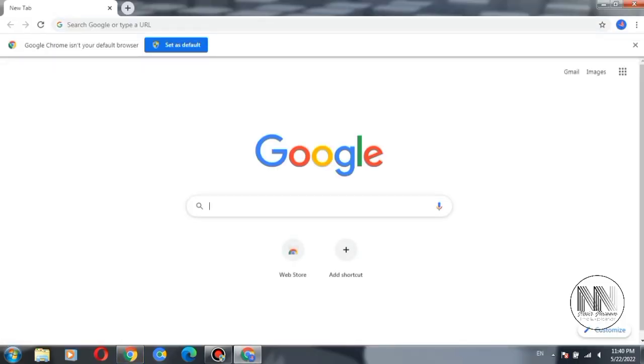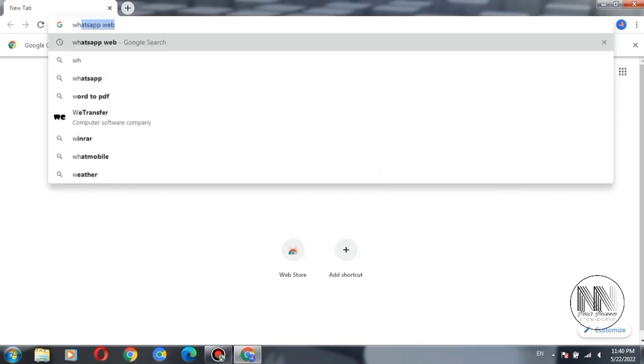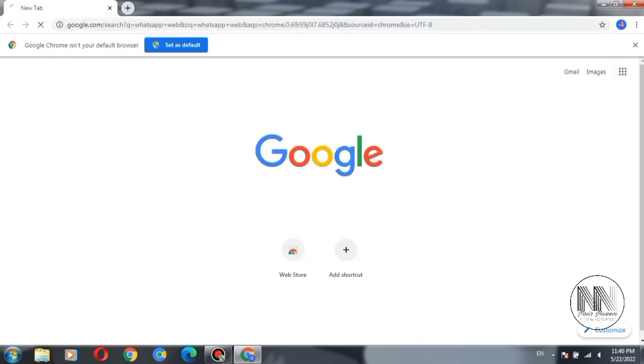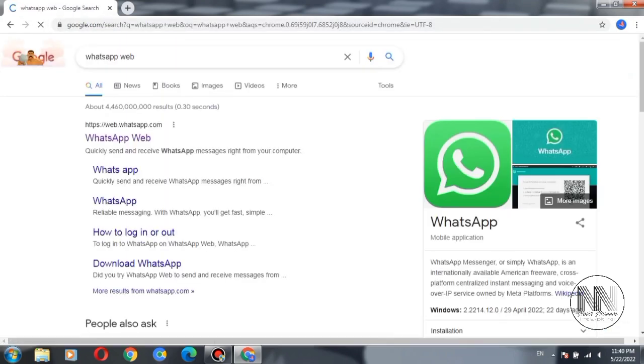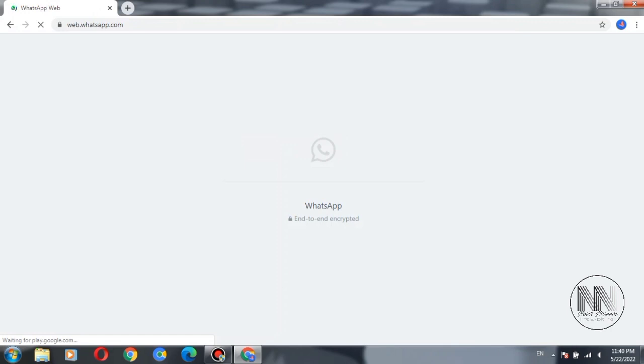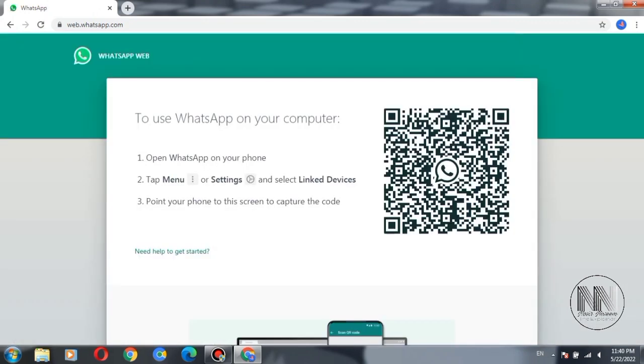In the search bar, you have to type WhatsApp web, enter to search. And here the first link is our desired link. Click the desired link and you can see the page is opening and a QR code is now shown on the web page.